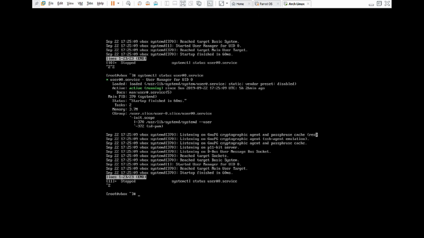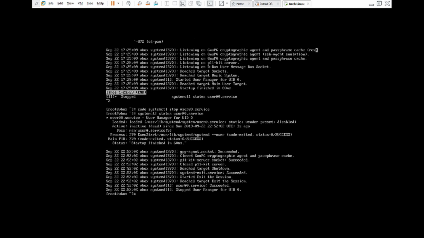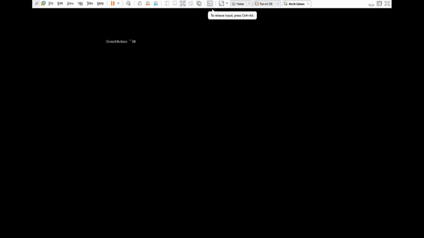If we want to stop a process from running completely, we can just type in sudo systemctl stop, and then we type the unit name. In this case, it's user@0.service. Now we can check the status again, and as we can see, the service is no longer running. It doesn't say active or anything like that. So let's just clear the terminal here and keep going.